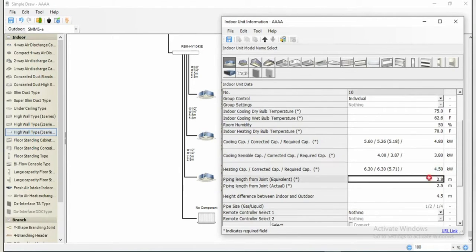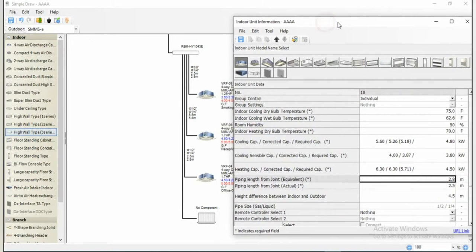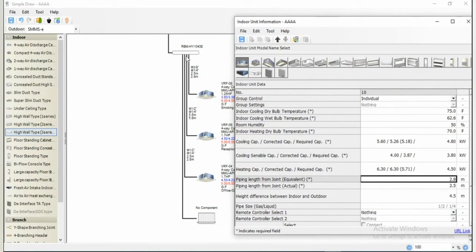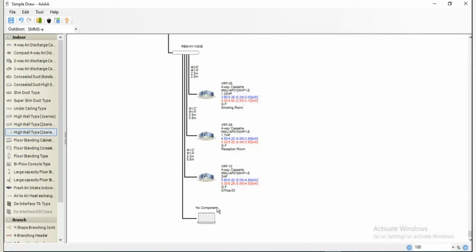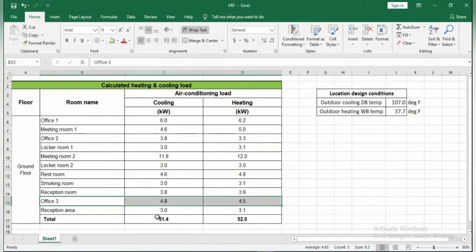So now I have to specify the piping length from the joint. So let's say from this joint to this machine, the equivalent piping length is 8.8 meters and actual is 8.5 meters. And then save it, and close this one. So now the last space is here, that is reception area.